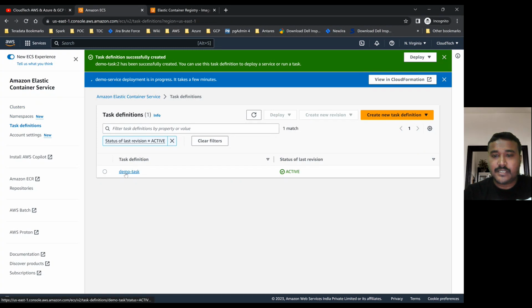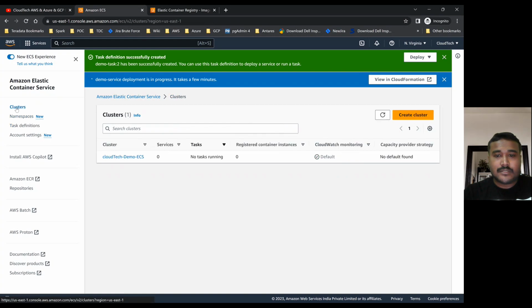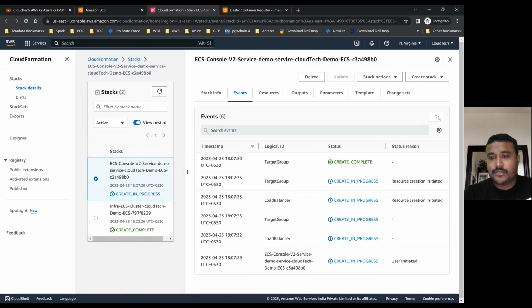Let's check whether our task definition is active or not. Yeah, it is active. First, no task is running, right? So it will take some time. Once the task is deployed, it will be in the running state. If you'd like to see what is happening, you can check that in CloudFormation. It will show you all the steps: which is in progress, which is completed successfully, those things will come.